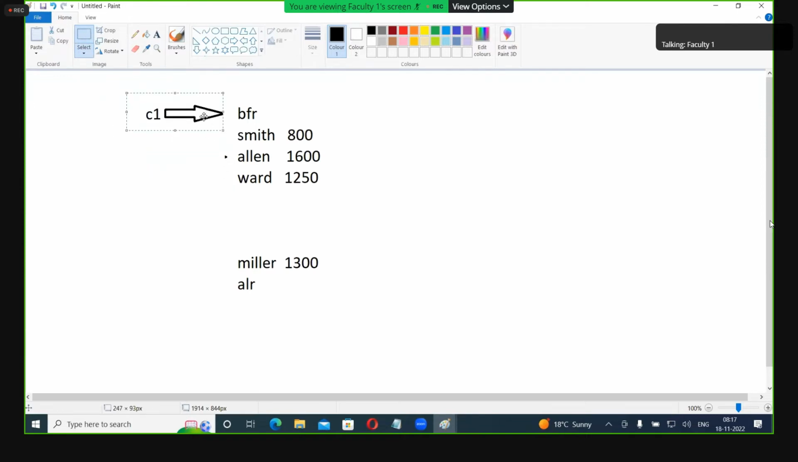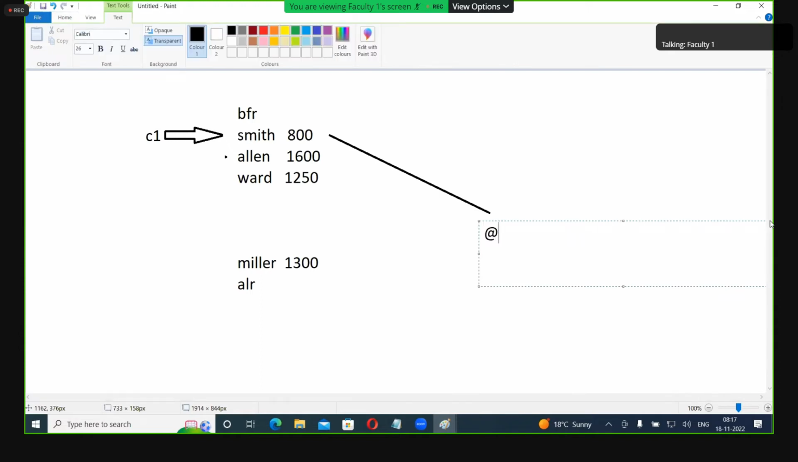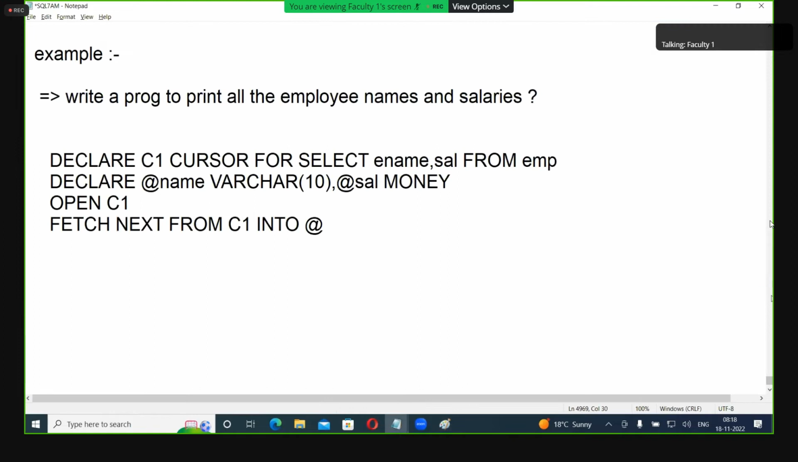When fetch next is executed, the cursor is moved to the first row. The first row contains two values, and these two values are assigned to the two variables you already took. Assign the name to @name, salary to @sal, name to @name, salary to @salary. So: fetch next from C1 into @name, @salary.